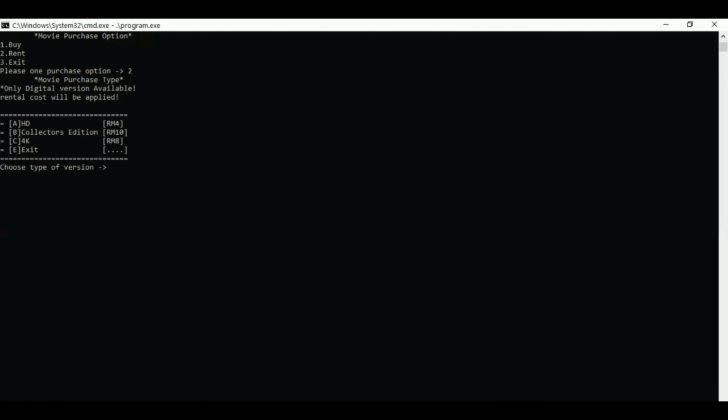After that, the customer can choose the type of movie version. There are only 3 types of movie versions in the rent option, with different prices. We can see HD, collector's edition, and also 4K. So I'm going to enter one of the options. Let's try C, 4K.